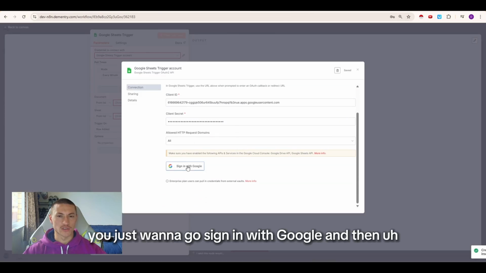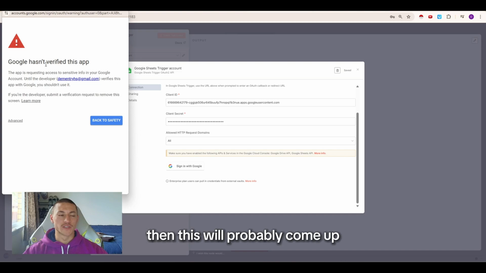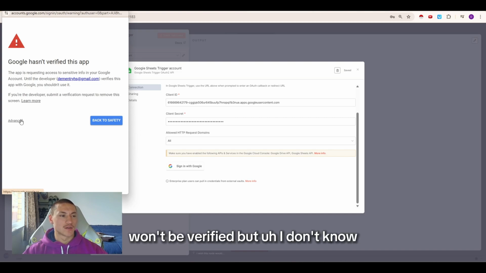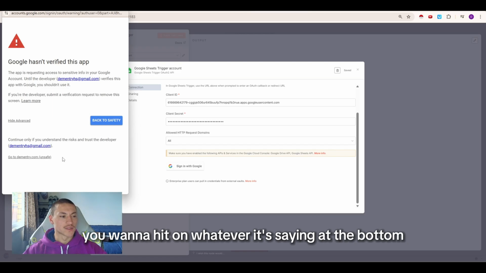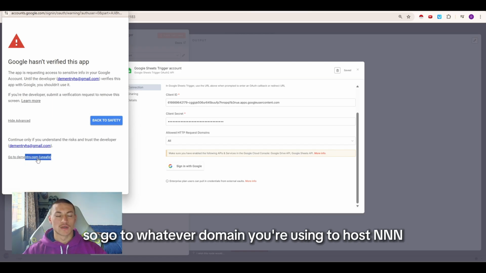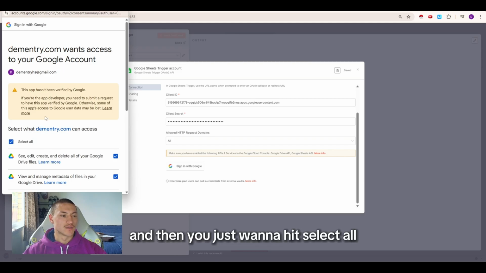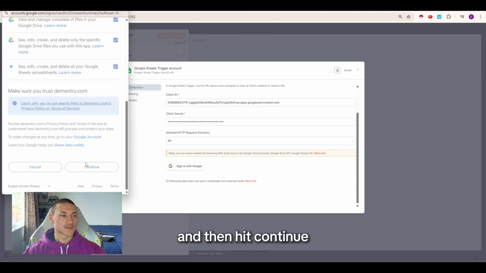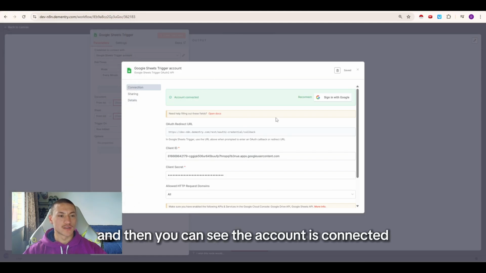And from here, you just want to go sign in with Google, and then choose the account that you want to sign in with. And if your app's not verified by Google, then this will probably come up, and it most likely won't be verified, but I don't know. Hit advanced. And then from there, you want to hit on whatever is saying at the bottom. So go to whatever domain you're using to host N8N. And then you just want to hit select all, and then hit continue. And then you can see the account is connected.